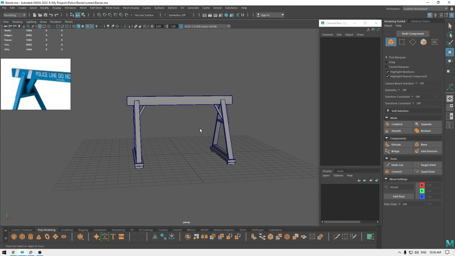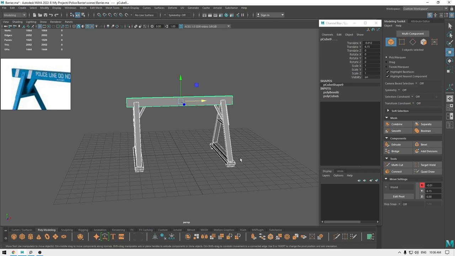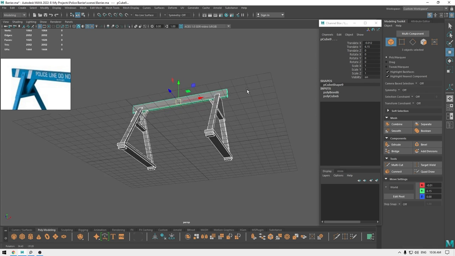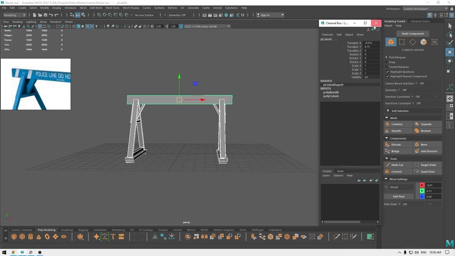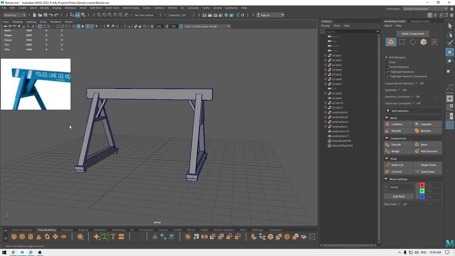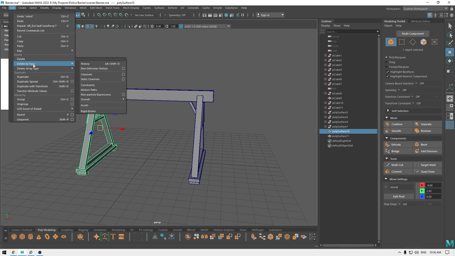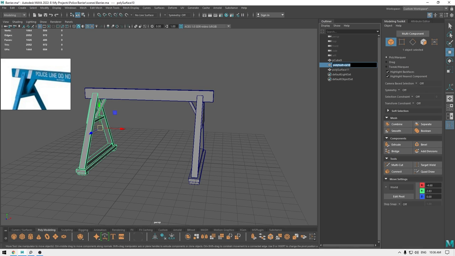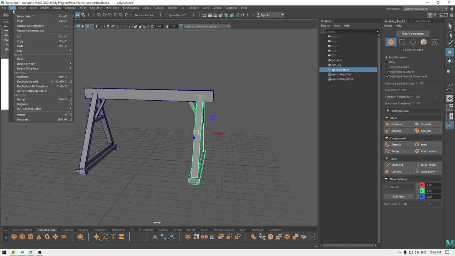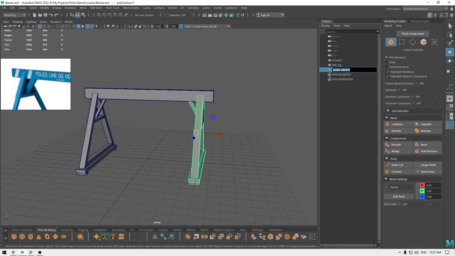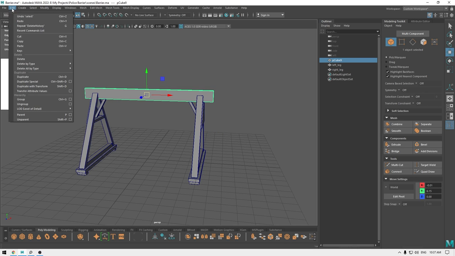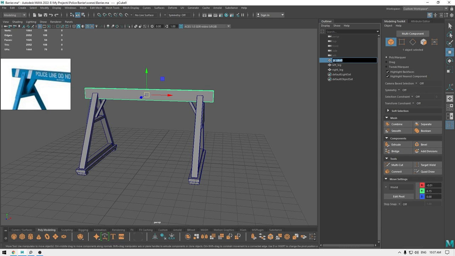So our model is finished and now we're going to unwrap it and export it to ZBrush for sculpting. So I'm going to select this and what we can do, we can open the outliner, we can select this part, go to edit and delete by type history, rename it as left leg, select this one, again go to edit, delete by type history, and this is right leg, just to organize our project, and now select this one, delete by type history and rename it as top board.